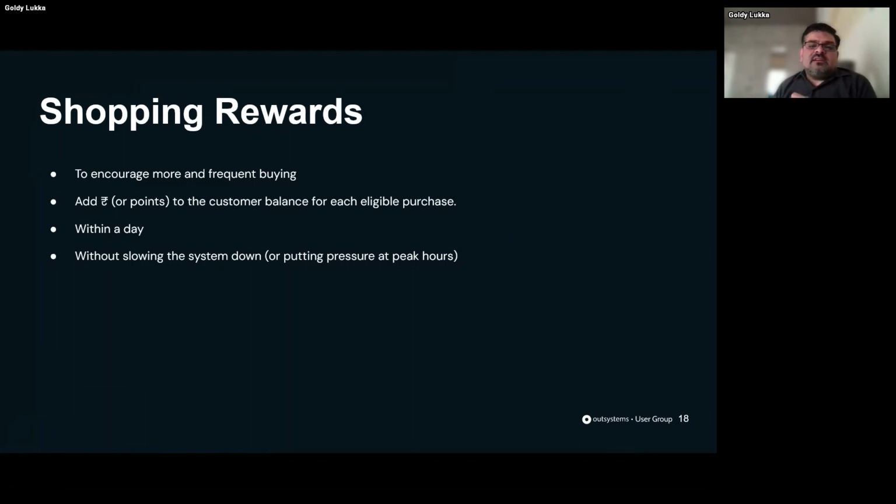And I want to do it, let's say, within a day. We don't want to delay too much, right? We don't want to make the customer wait for a long time, right? They want to see rewards. If it is a reward, people want to see it as early as possible, like within a day or less than 24 hours or something like that.